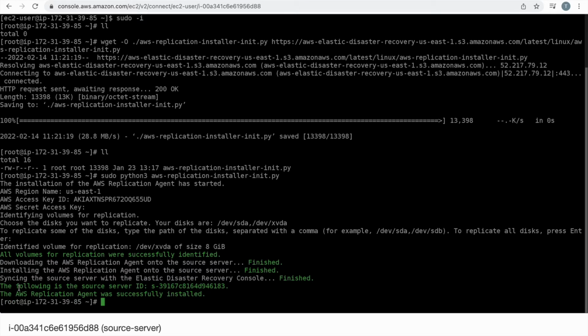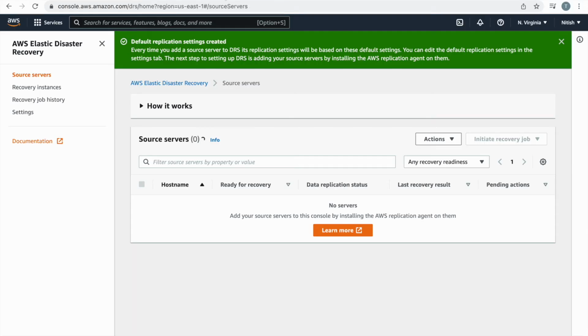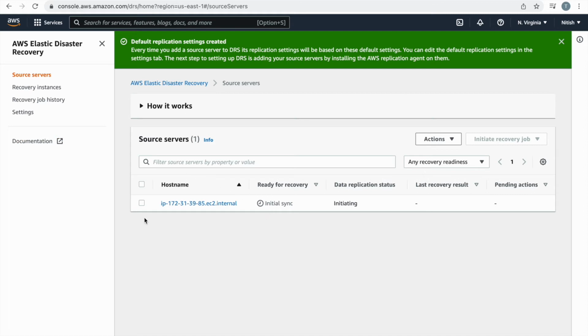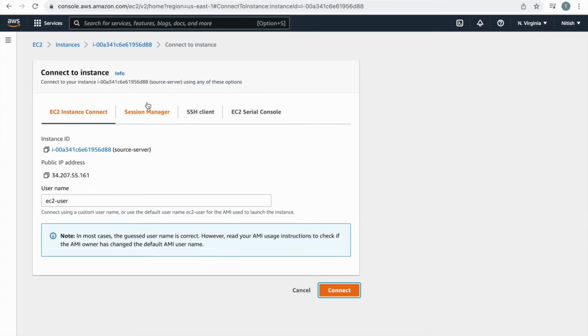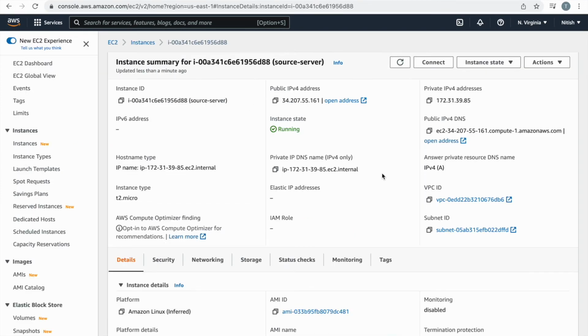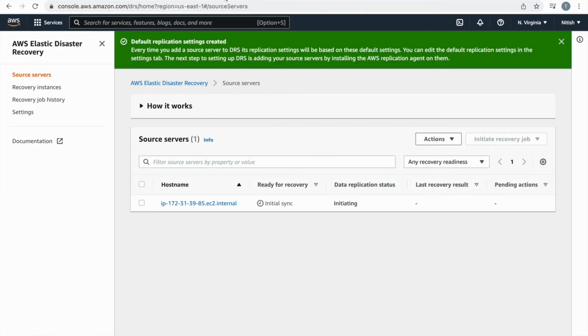You can see the following is the source server ID and the replication agent was successfully installed. Now when you go to the AWS Elastic Disaster Recovery console, earlier there was no server, now it is reflecting here. Its IP is 39.85 and the same IP you will get here also, its private IP. Let me show you that also. 39.85. It means this source server is replicating into EDR now, Elastic Disaster Recovery.